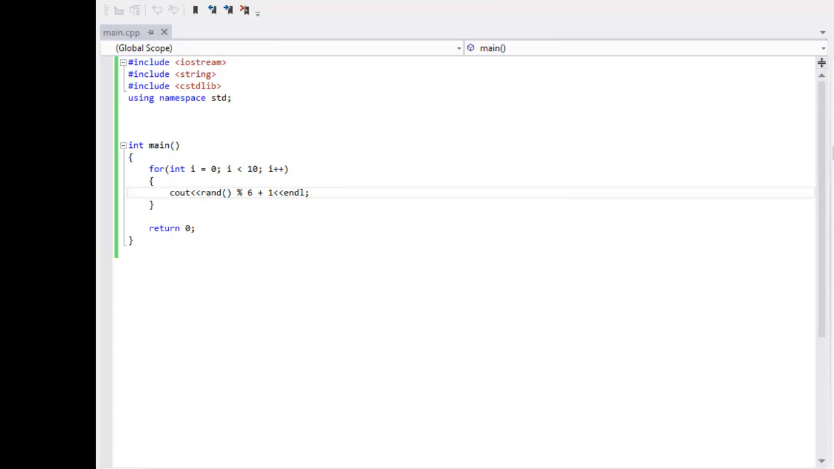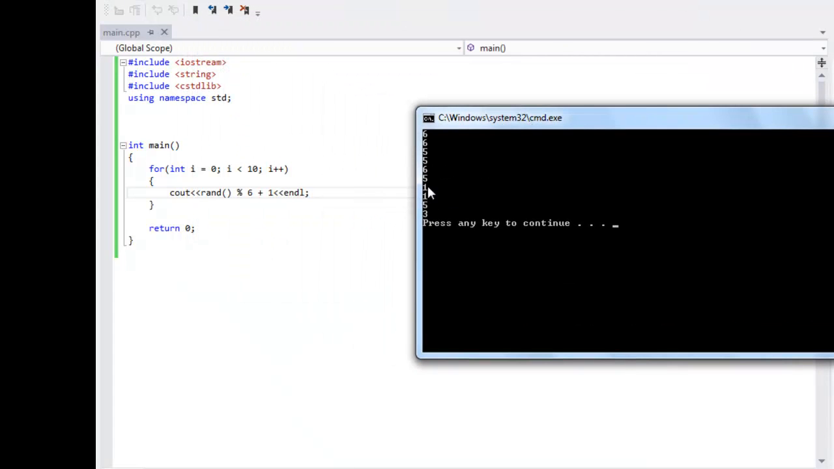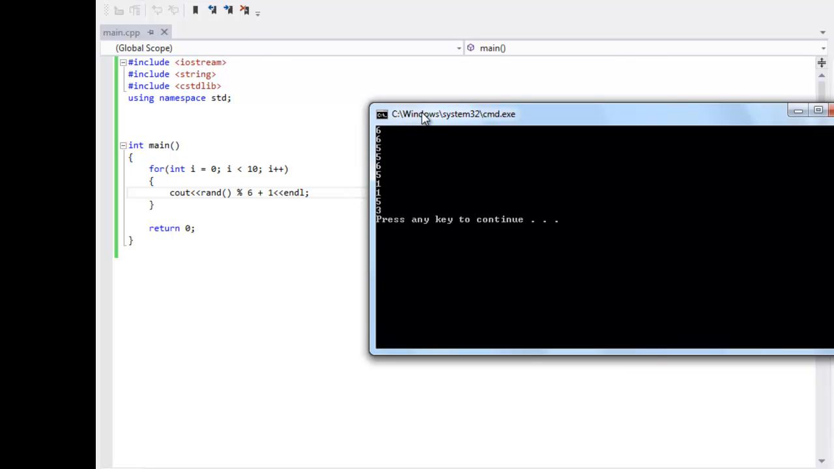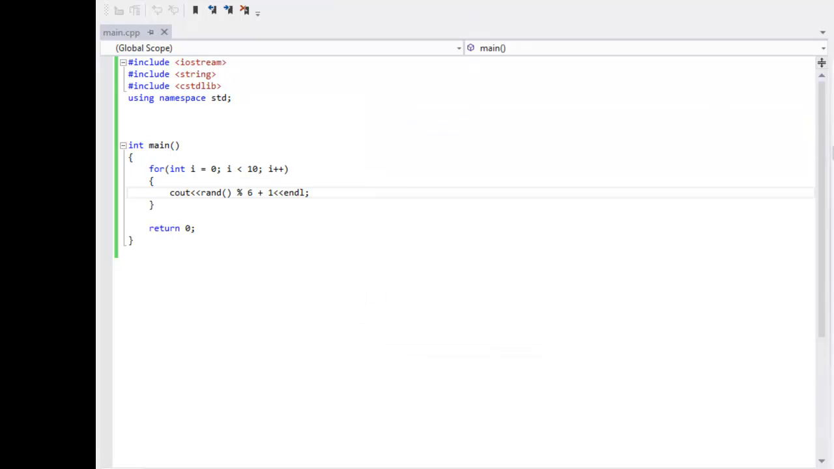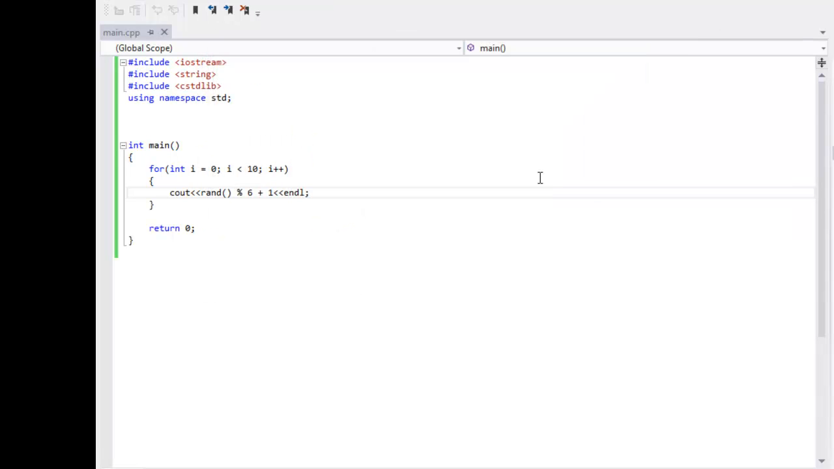Okay, so then we ensure that we never print out a 0 here, and we do get a number from 1 to 6, so we get 6, 6, 5, 5, 6, 5, 1, 1, 5, 3. Okay, so that's pretty much what we expect there.